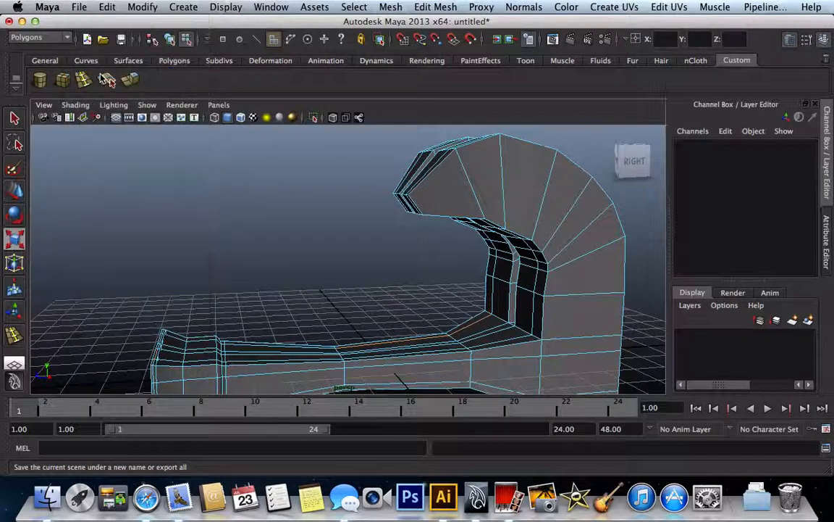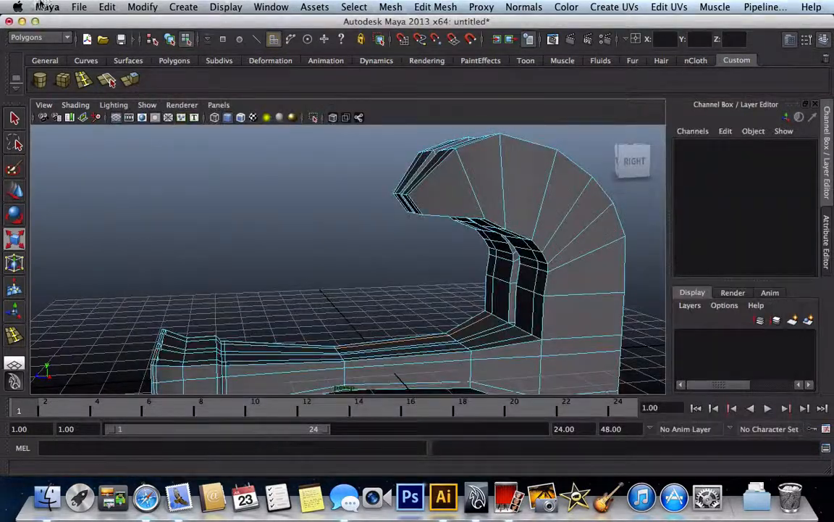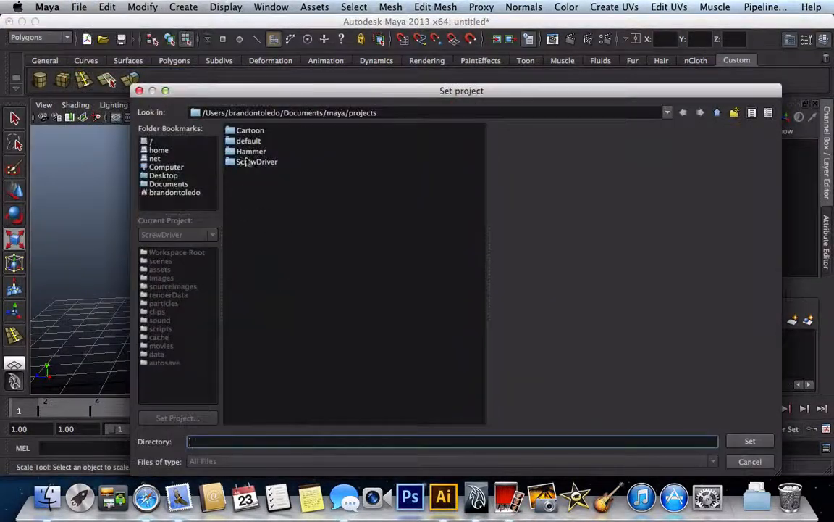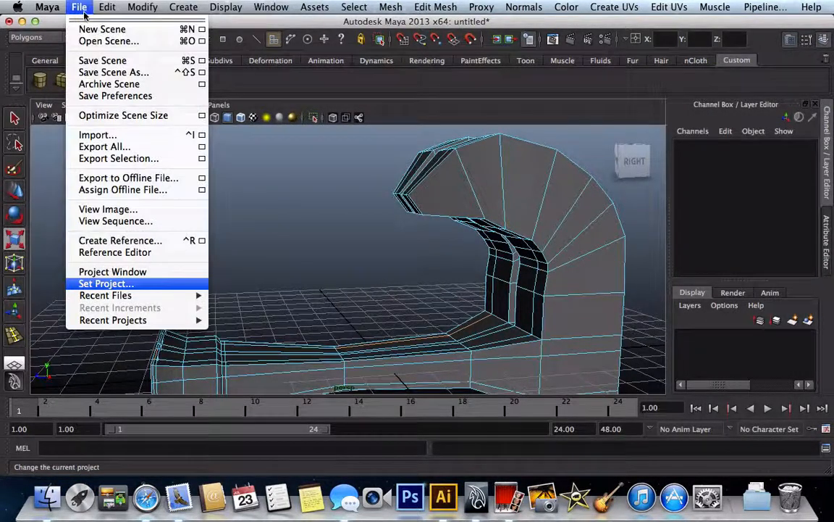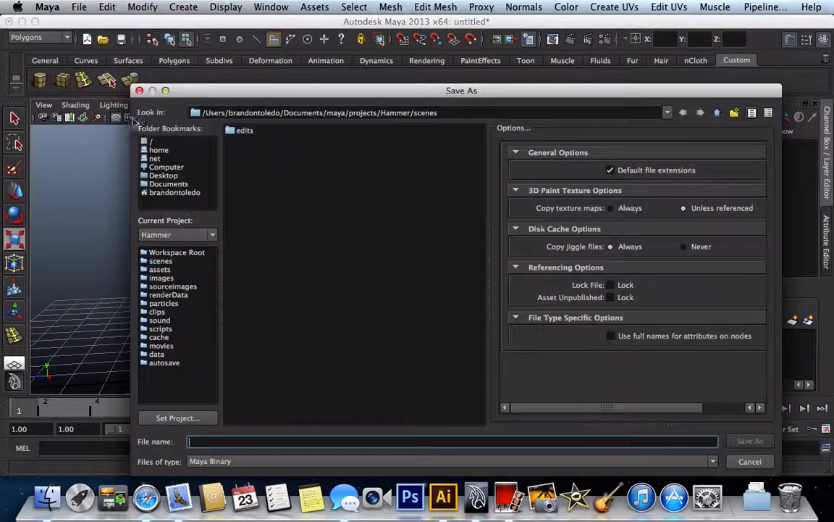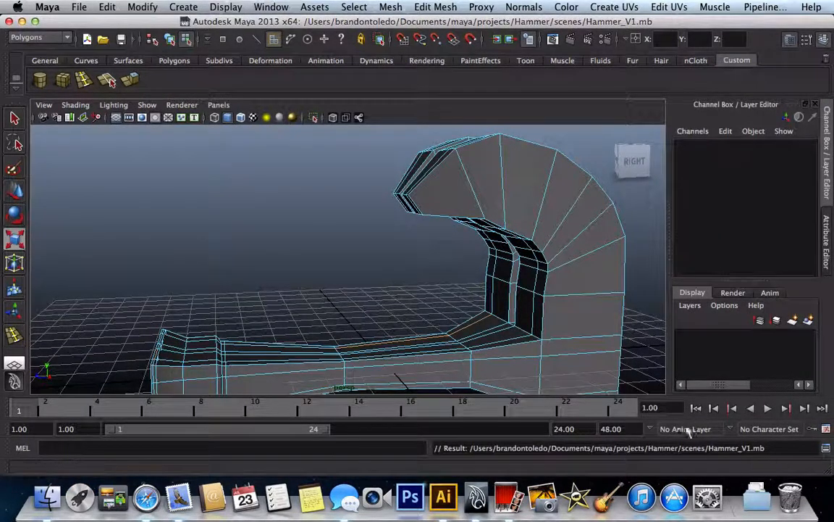So what I'm going to do is create my first save. I said it's the wrong file. Nice. File, Set Project, Hammer. Set file. Save scene as. And you could do something like hammer underscore V, just so you know it's the first version.